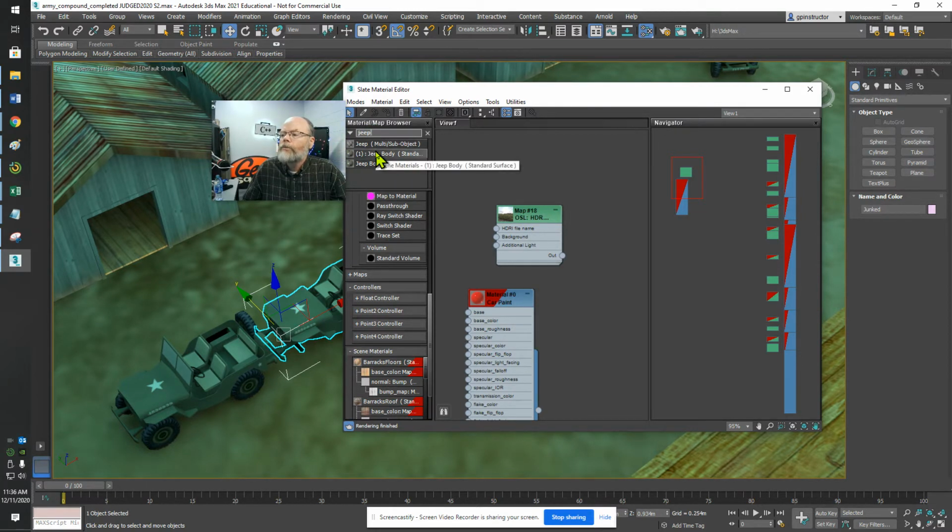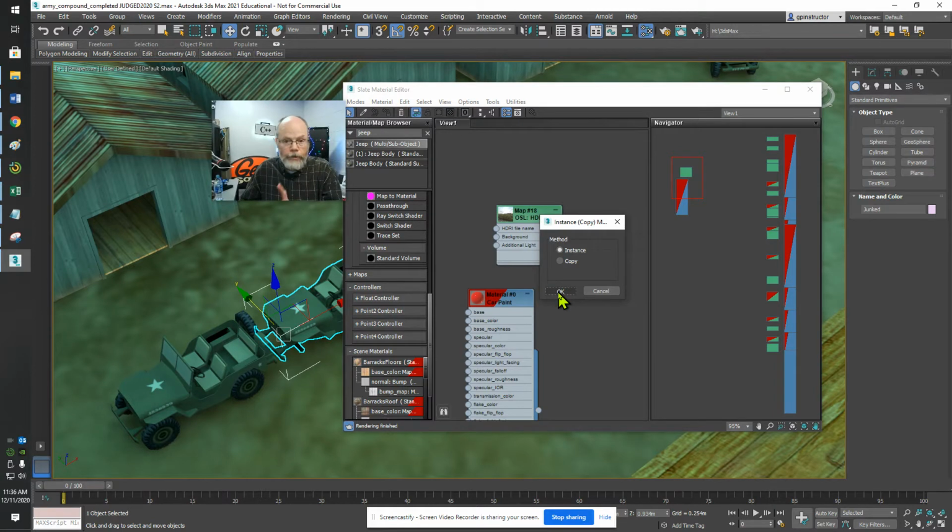If I pull out Jeep, which is a multi-sub object, I'll probably see what it's using. It's probably got two different versions. It's got the Jeep itself and then the glass for the front. I'm just going to make a copy of this thing, not an instance, because remember, an instance would act like this. If you change one, they both change. But a copy, if you change one, the other one stays the same. So make sure you're using a copy.